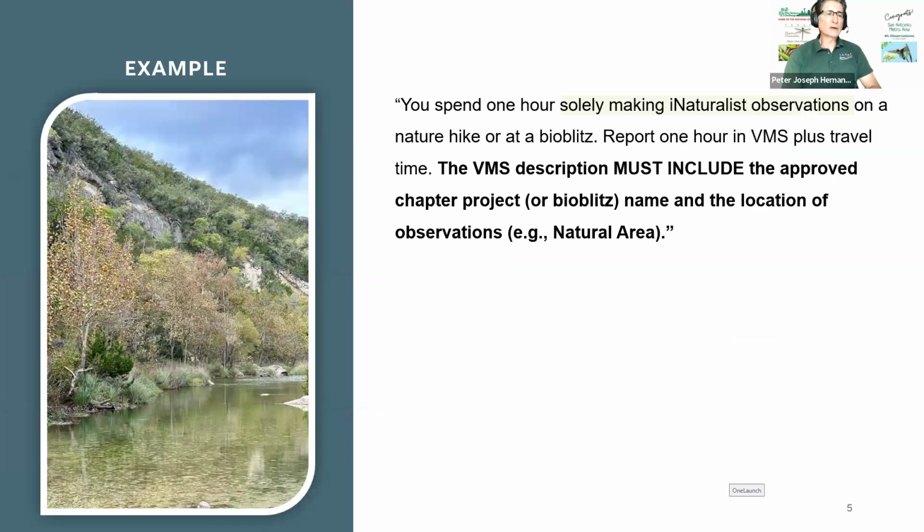So here's a good example, real quick synopsis. You spent 1 hour solely making observations, iNaturalist observations on a nature hike or at a BioBlitz. You report that 1 hour in VMS plus travel time. So the VMS description must include the approved chapter project, and we do have approved chapter projects in iNaturalist that we want us to use, or an approved BioBlitz, and I'll cover those, and the location of the observation. So what natural area were you at? Okay, so that's just the basics of what's going on. So what are we kind of saying? You're there to solely make iNaturalist observations. So you went out with the intention to make observations.